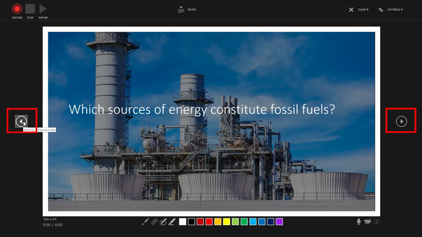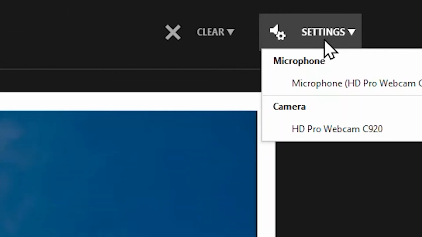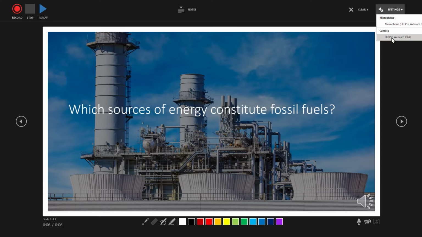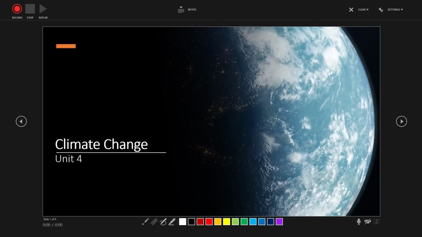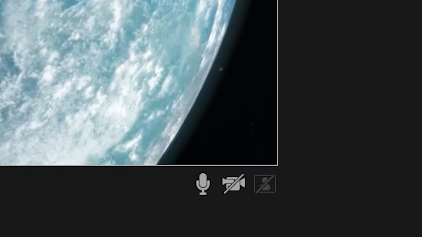However, before recording, it is advisable to check the settings to ensure the right devices are receiving the right inputs. Click on the Settings option to ensure that your hardware is correctly configured. You can also choose whether you want yourself to appear in the corner of the screen as you record, or just have your voiceover instead by toggling the camera option on or off.